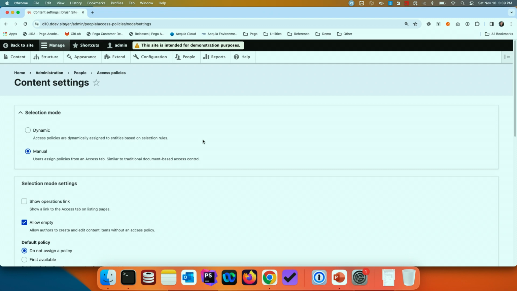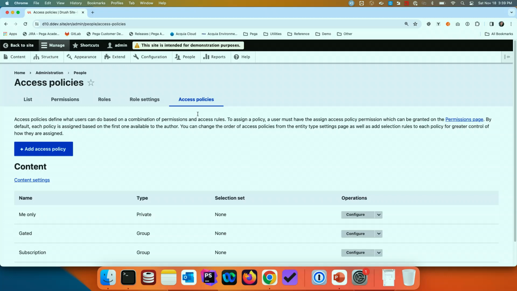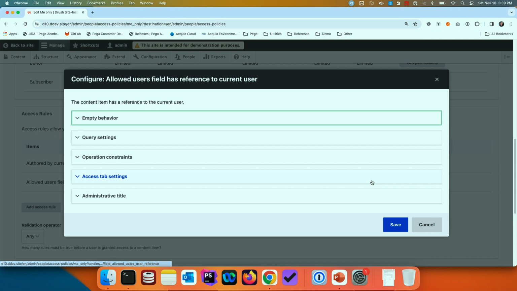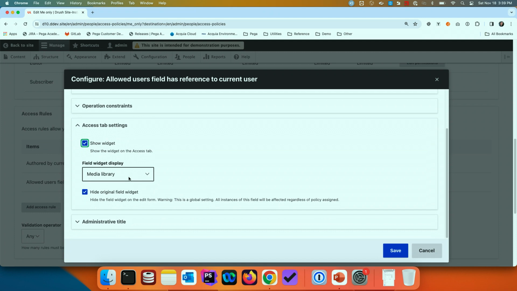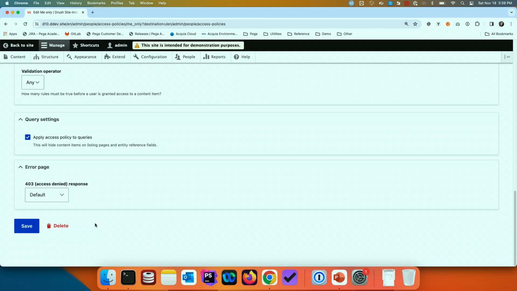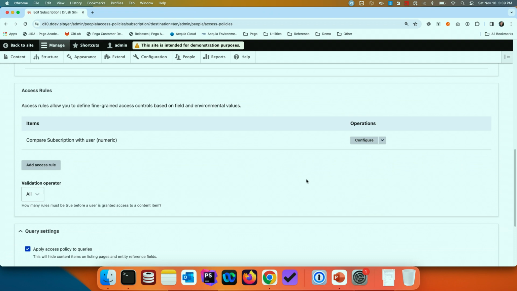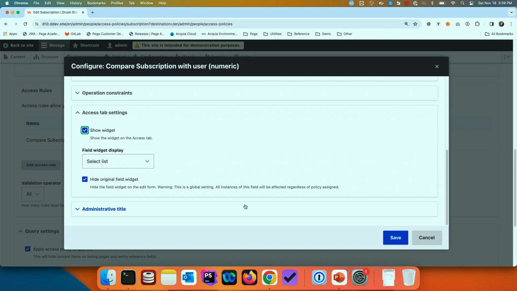All right, so I'll choose manual. And I'm going to save that. Now I'm going to go to my access policies. By switching to manual mode, I now automatically added a new setting here, access tab settings. Show the widget, and let's do autocomplete. And a highly visual field widget, that's good. Save that. And let's go to subscription. Over here, access type settings, show the widget, and yeah, that's fine.